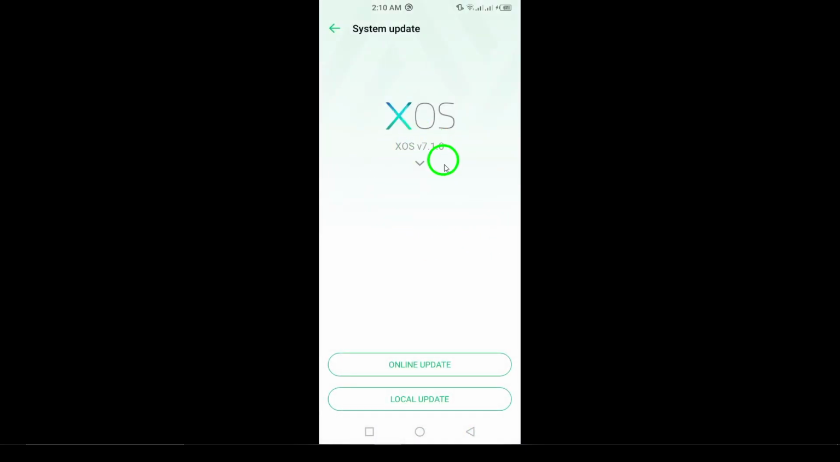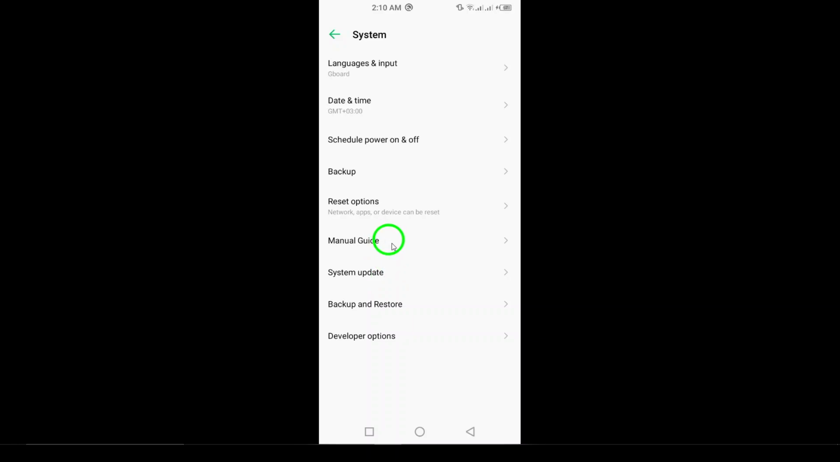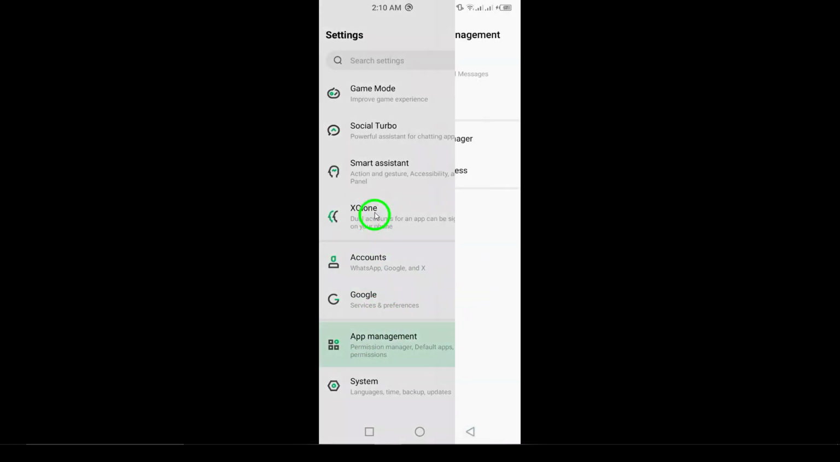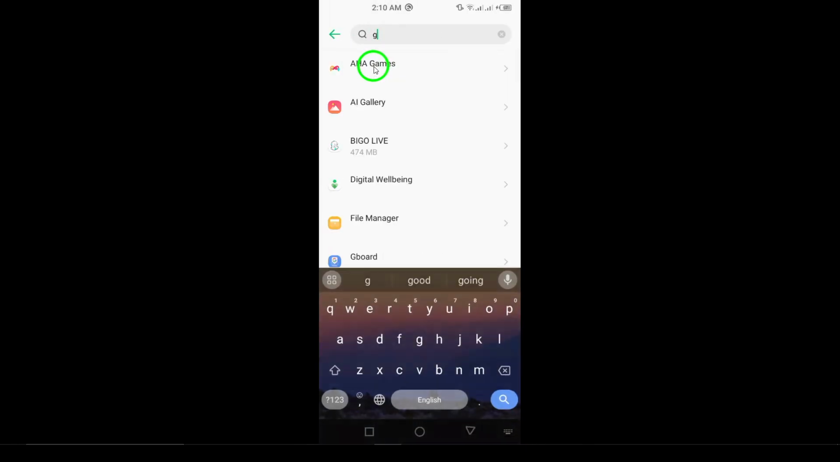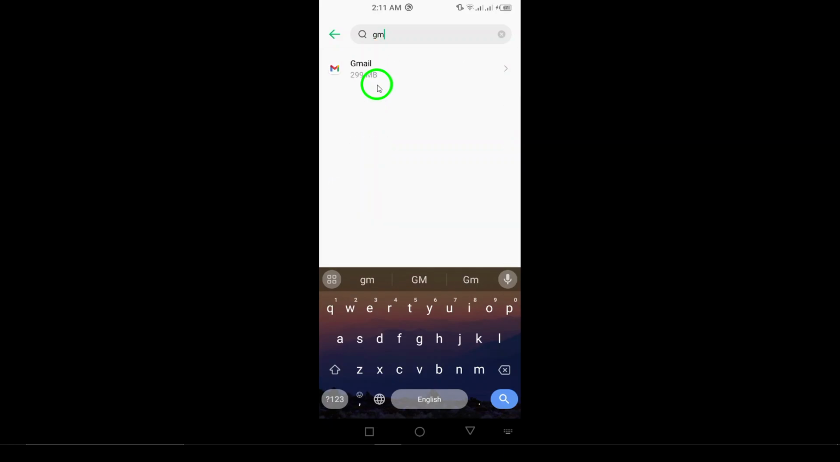Lastly, consider reinstalling the Gmail app. Uninstall it from your device and then download it again from the Google Play Store. That's it. By following these steps, you should be able to fix the issue of the Gmail app logging you out.